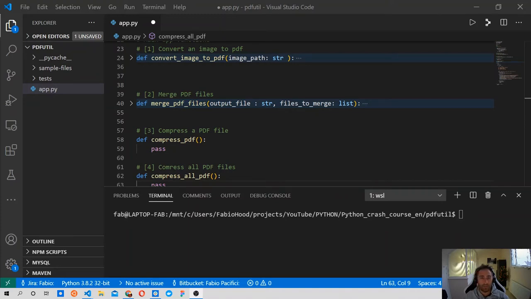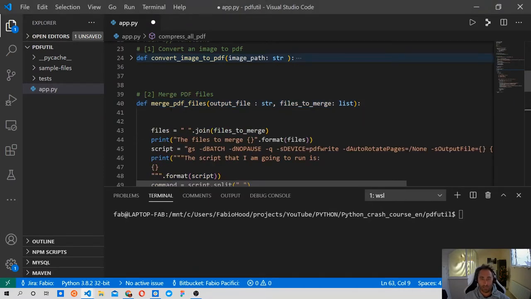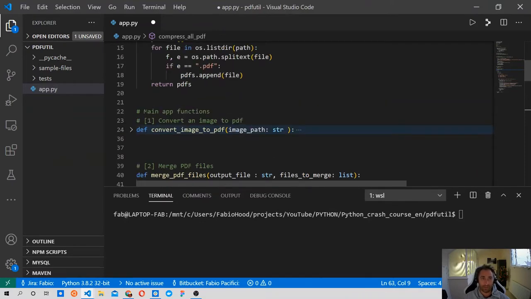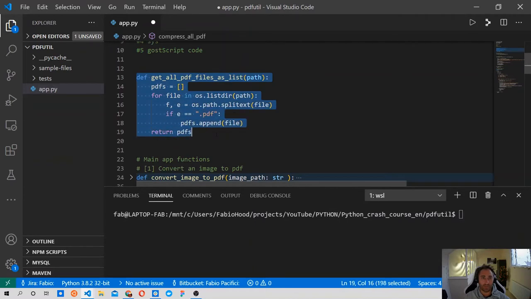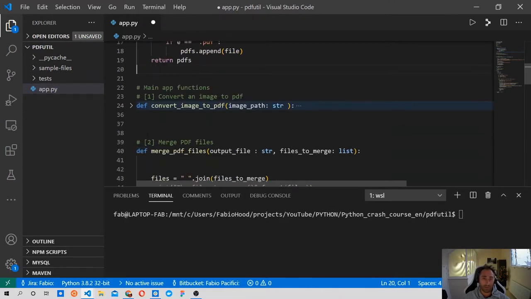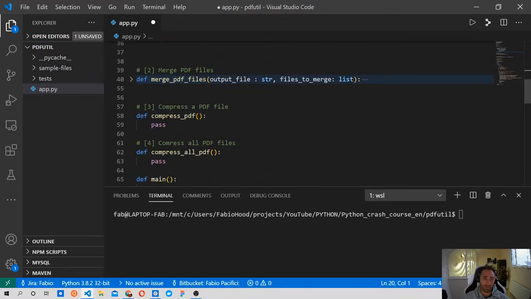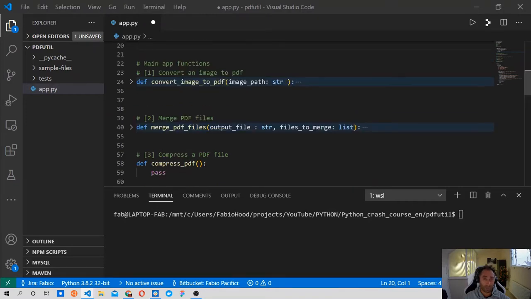Okay guys, welcome back. So last time we left our final project at this stage, more or less, where we wrote this function to merge the PDF files in a folder into a single file. And we also created this, let's call it utility function. It's not one of the main four functions of our application, but it's one that will help us achieve our goals. So we will write more of these functions to help us do the tasks that we want to do.